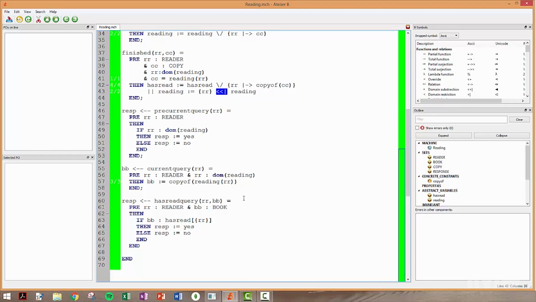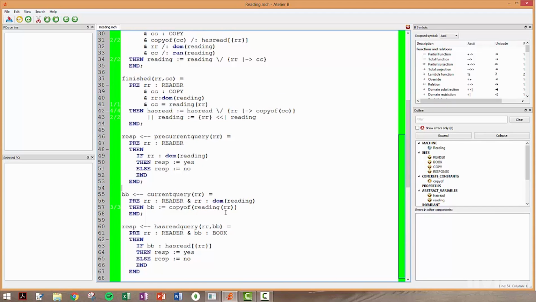Finally, we have 3 query operations. The first query operation says if a reader is reading something or not. So we get a reader, and if that reader is in the domain of reading, that means that it's reading something, so we answer yes. Otherwise, we answer no.